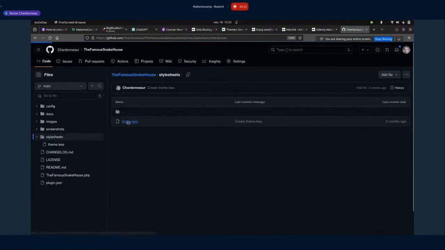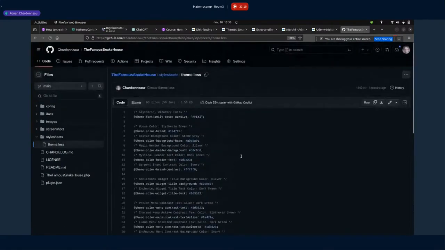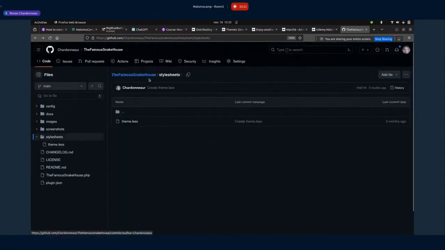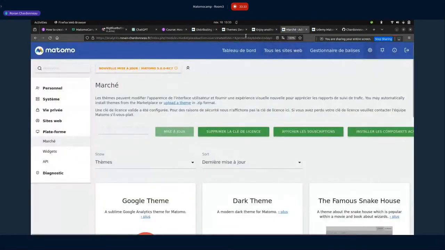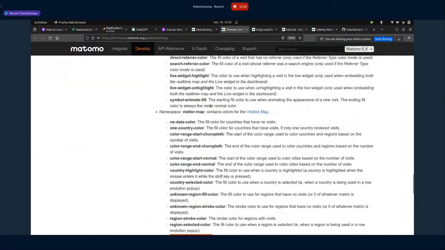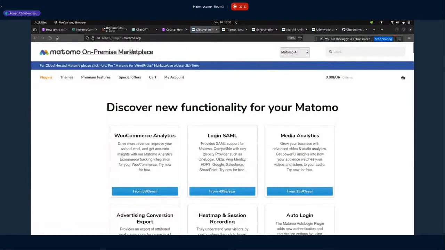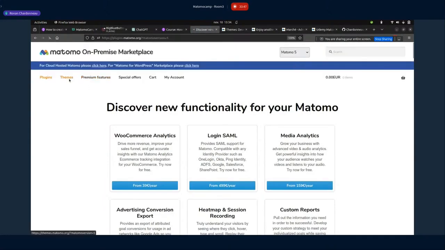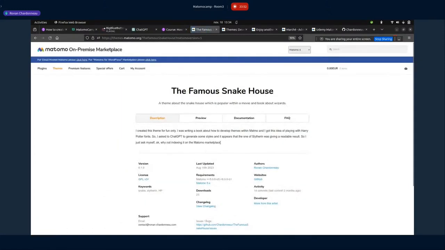I'm going to see if I can cheat and steal some rounded corner here. No, unfortunately, I didn't do it here. But the theme that you have over here on GitHub, that I created, which is from Harry Potter, I call it the famous snake house, is now available on the marketplace of Matomo. So you just need to go to plugin.matomo.org, and if you go on Matomo 5 and click on theme, you see over here the theme that I created.